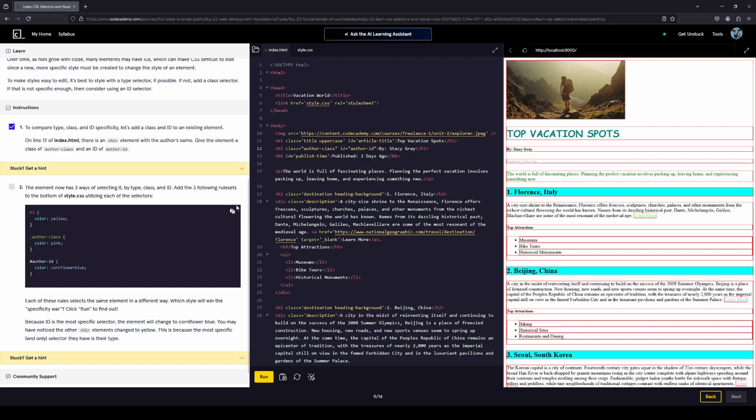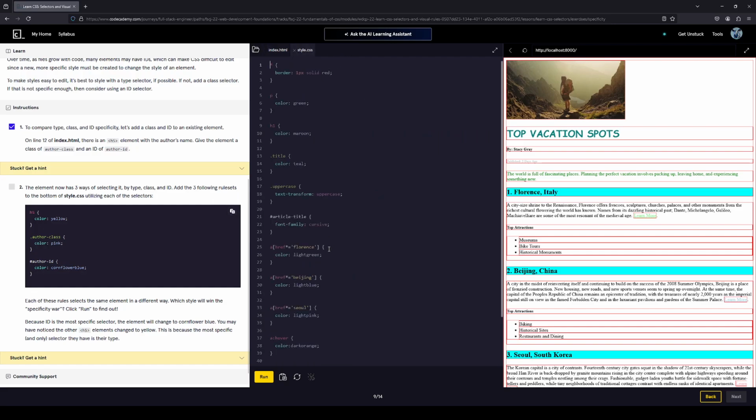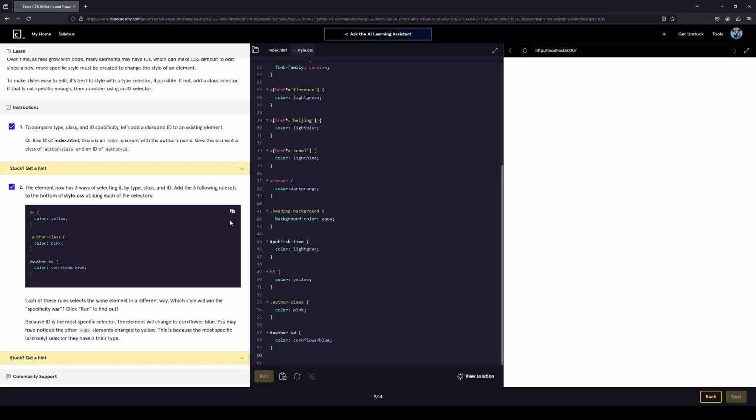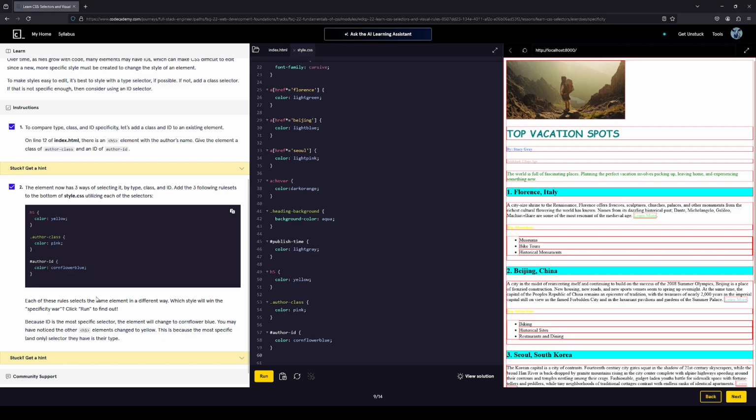Add the 3 following rule sets to the bottom of style CSS. Each of these rule sets selects the same element in a different way. Which style will win the specificity war? Click Run to find out.